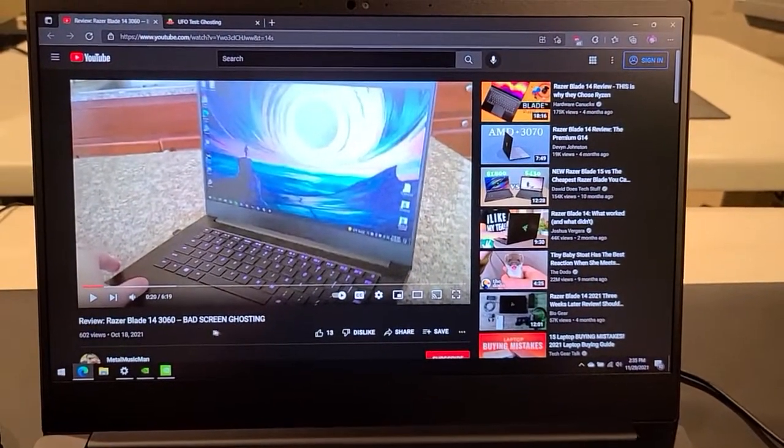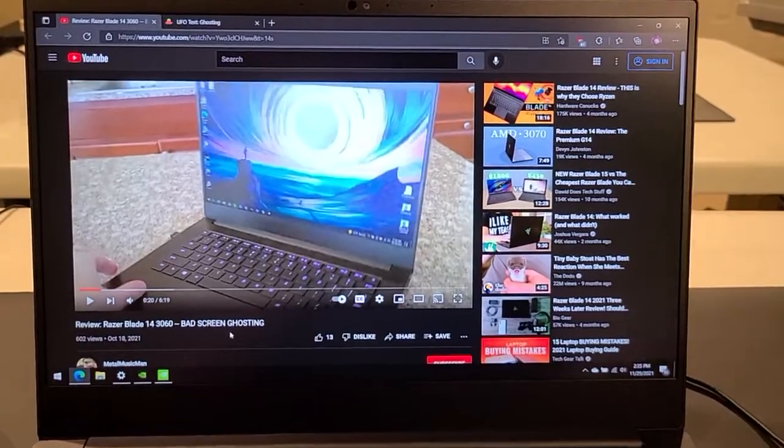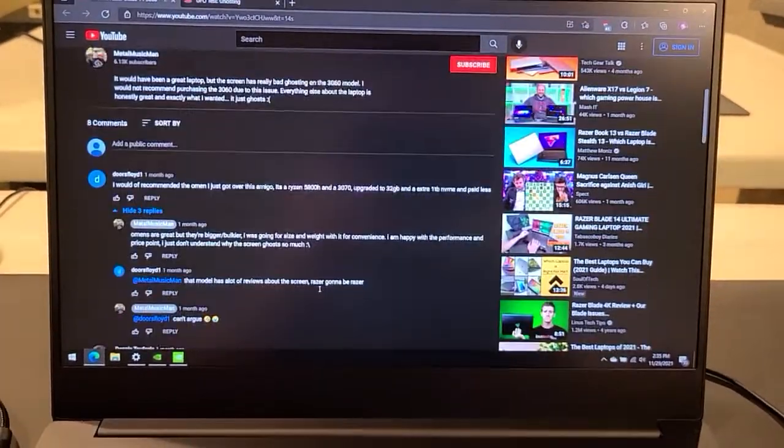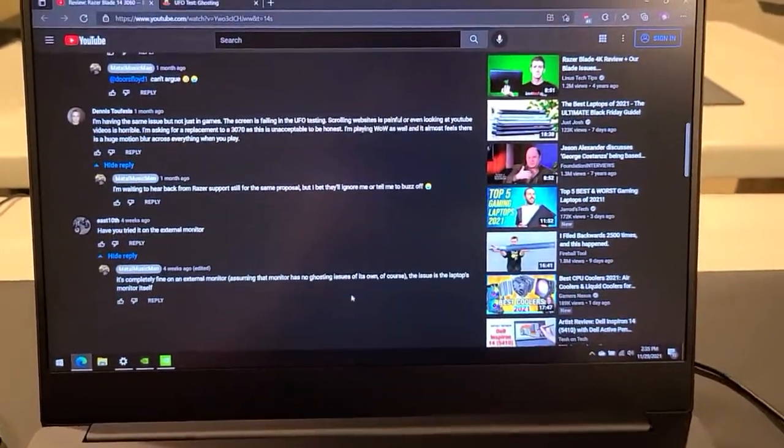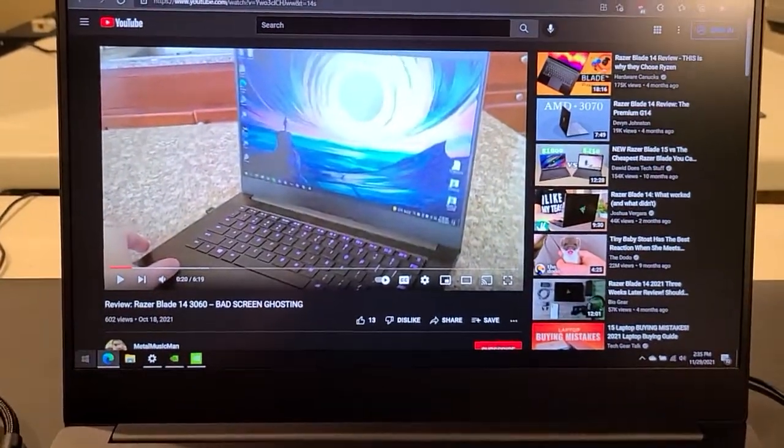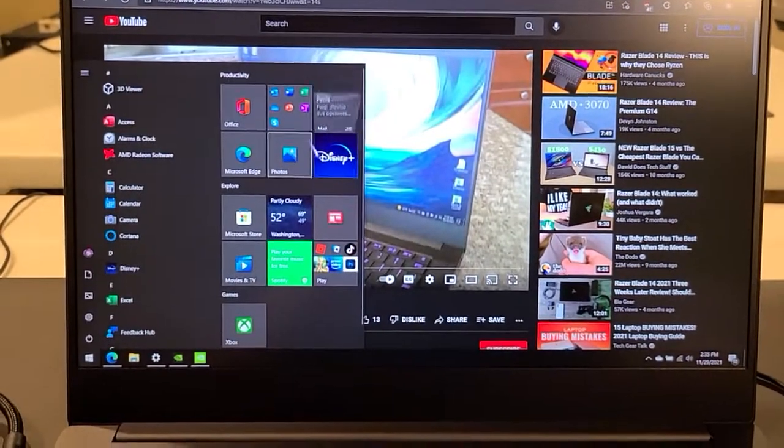I'm seeing that other people have the exact same issue with only the 3060, not the 3070 or the 3080 models, where they mention the same thing, that it works just fine with an external monitor, that they're having the same issues, right? And the very last thing that I wanted to show you guys as well, where is it?